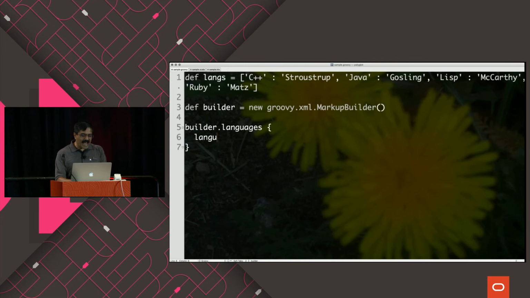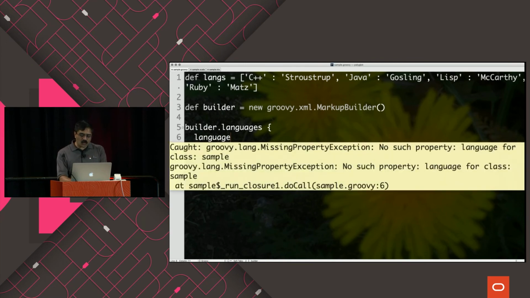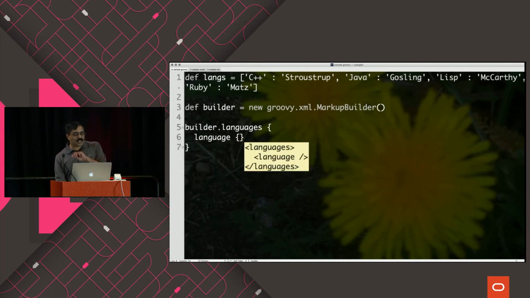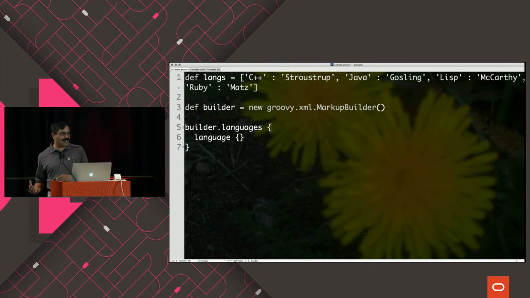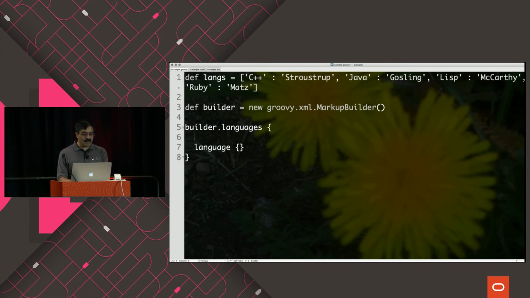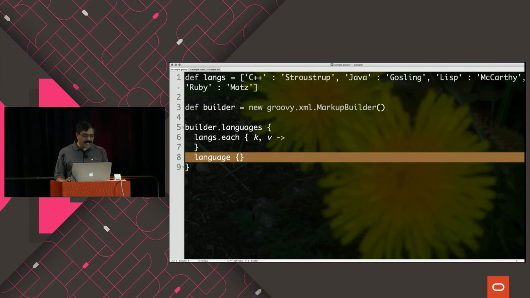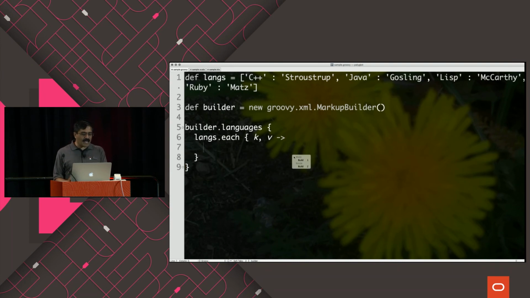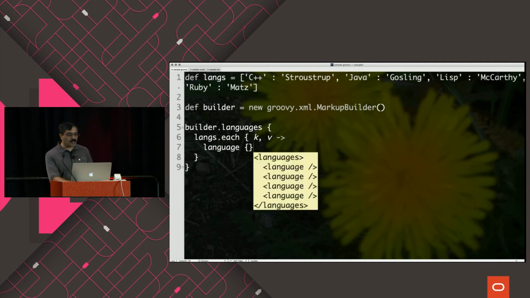But then I can say language right in there, and notice what this is going to do. It provides a child element out of it. Well, now you kind of get the picture. This is the DSL, a domain-specific language for creating a fluent syntax for creating XML. So in this case, what I want to do is simply say langs.each, and for every single language, I get a key and a value, and I'm going to simply print out right here the language inside that particular block. And as you can see, as many languages as I have, it prints that many child elements.